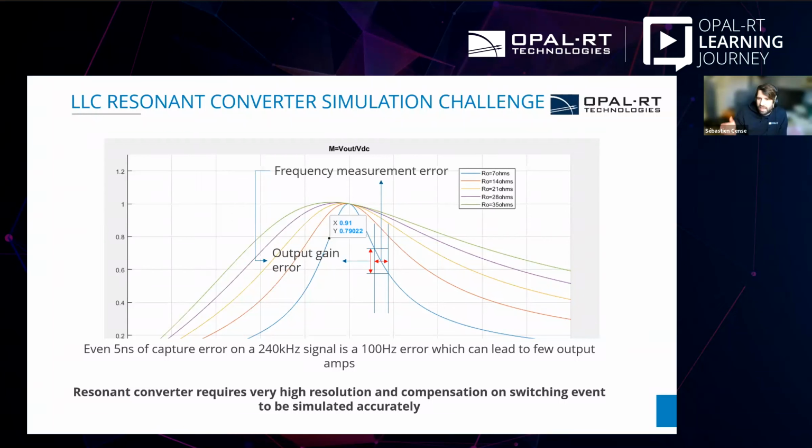The thing is that the aliasing you create with the digital simulator will create a ripple on the current at the output stage of your DC converter, which cannot be acceptable for the test that you want to do. So in the case of the resonant converter, it requires a very, very high resolution and compensation on switching events to be simulated accurately.